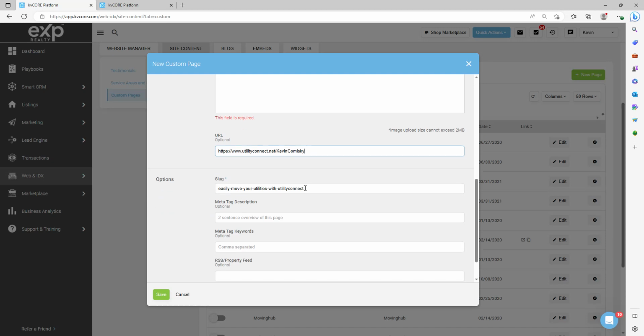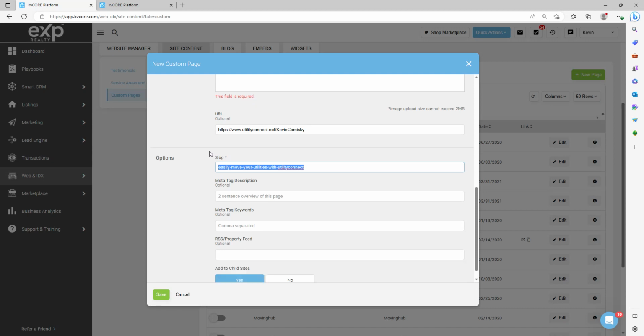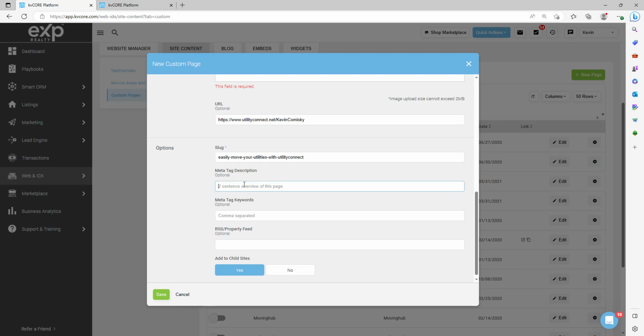Now you can make your slug. Your slug's going to be what's on the end of the URL, so it'd be your kvCORE URL slash this. It's not important in this case because we're linking to an external page. You can put meta tag data in here, but in this case, really not that important, to be quite honest.